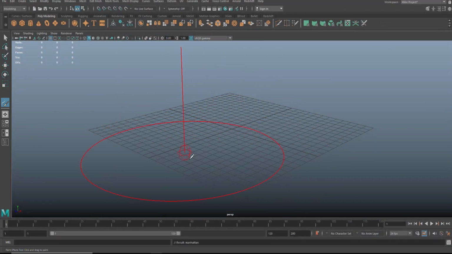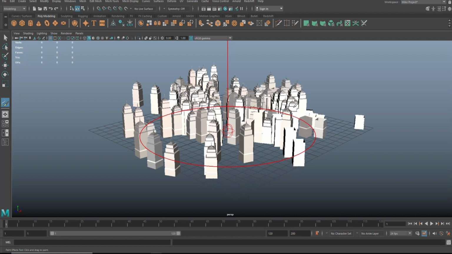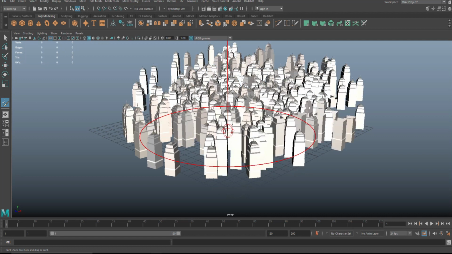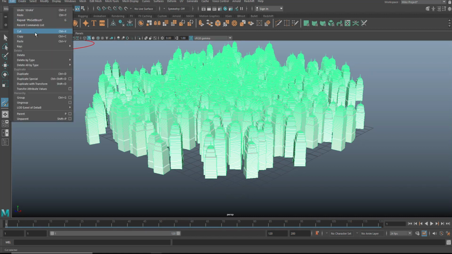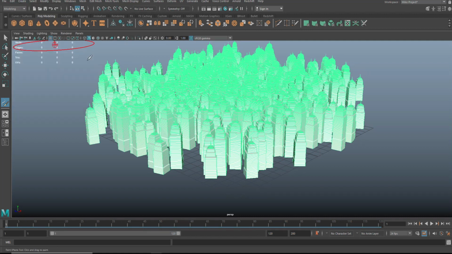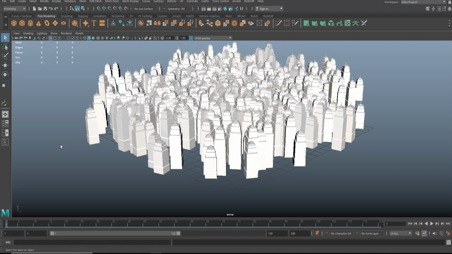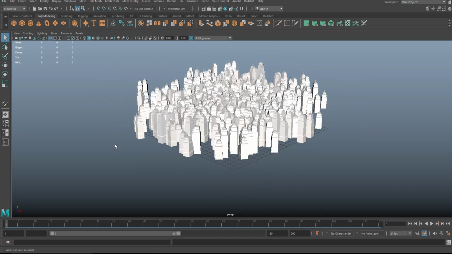And now we've got this big red round thing, which is basically a brush. So if you move this around on our grid, we're drawing buildings, skyscrapers, right? We're just going to make a whole bunch of them. There you go. And then we're going to stop and go up to Edit. We're going to go to Delete by Type, History. Click on this guy, click right here. And there you go, one city.